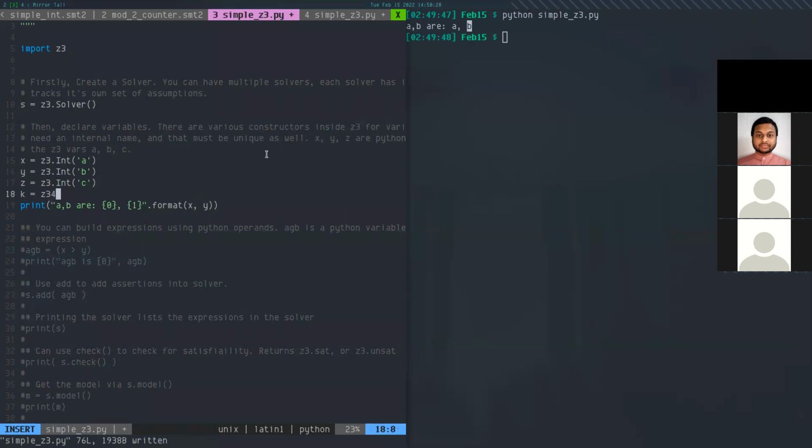And one important thing to note is that if I do something like say k, like I was saying, if I do k is equal to z3.Int a, I'm going to ask you this: is k and x the same thing? Within Z3 they are. So within Z3 they are the same variables. Yes, within Z3 they're the same variable.